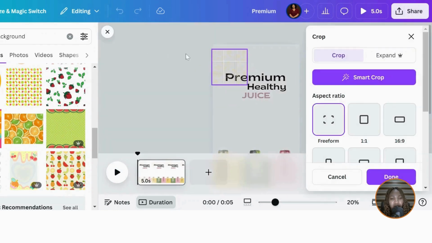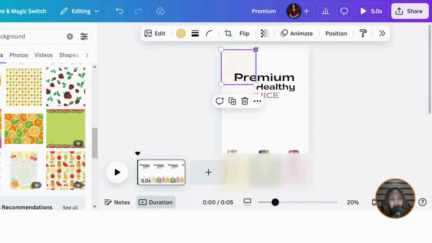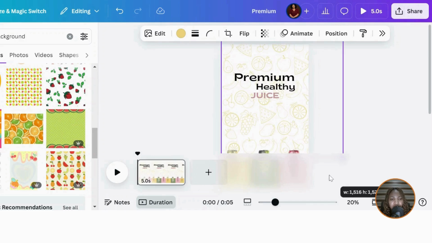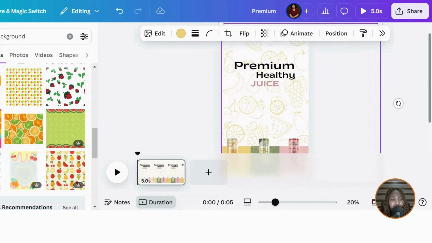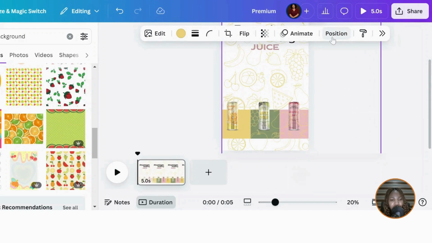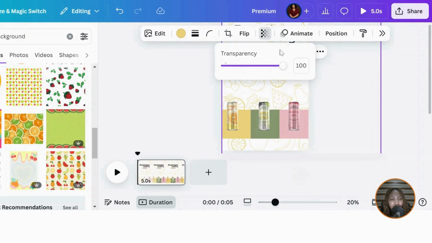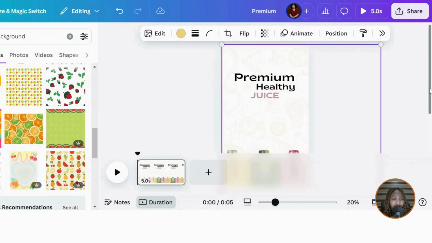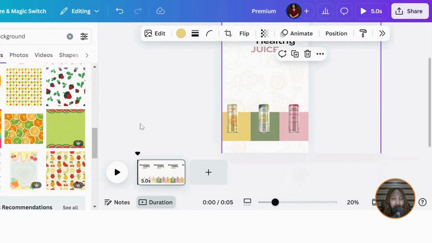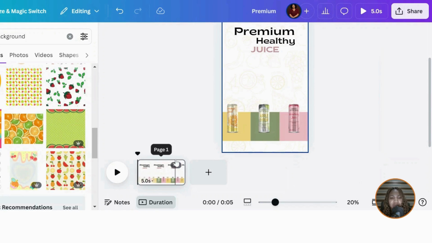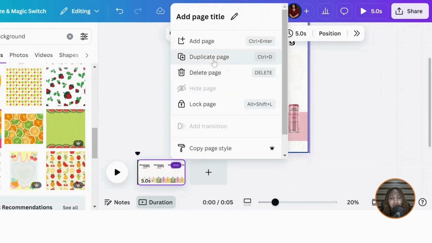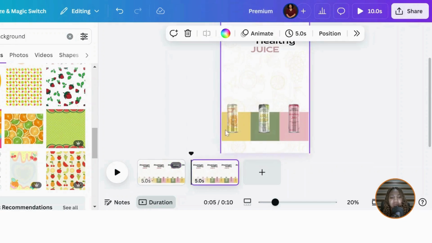So let me stretch it out to fill up this space. Send it to the back. Then let's add a little transparency. Maybe 30. Alright. Now we can duplicate this page into 3 different pages.